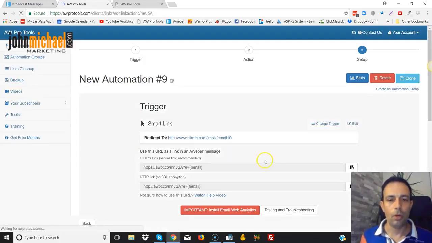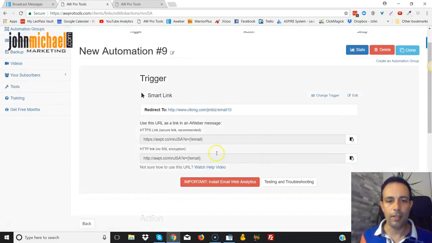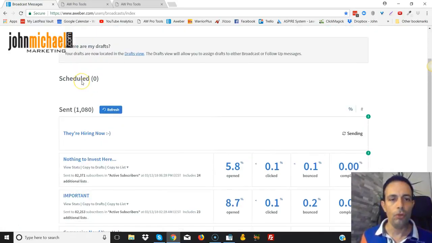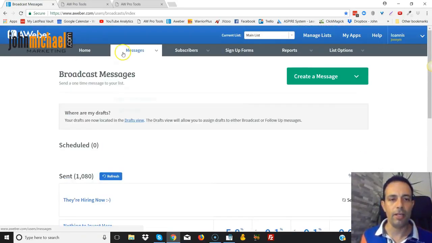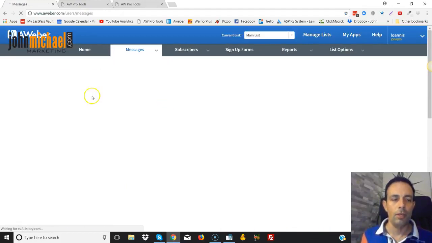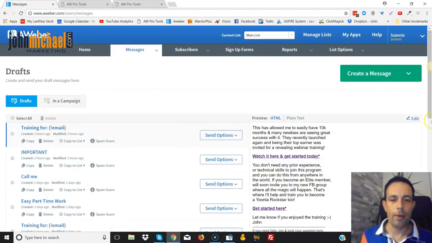So then what happens is then you just take this HTTPS, I use HTTPS, and when you create your broadcast, instead of embedding your link from your autoresponder, you are going to use this link. Okay, so for example, let's just go to the drafts. So let's say I want to send this email. I click on edit.